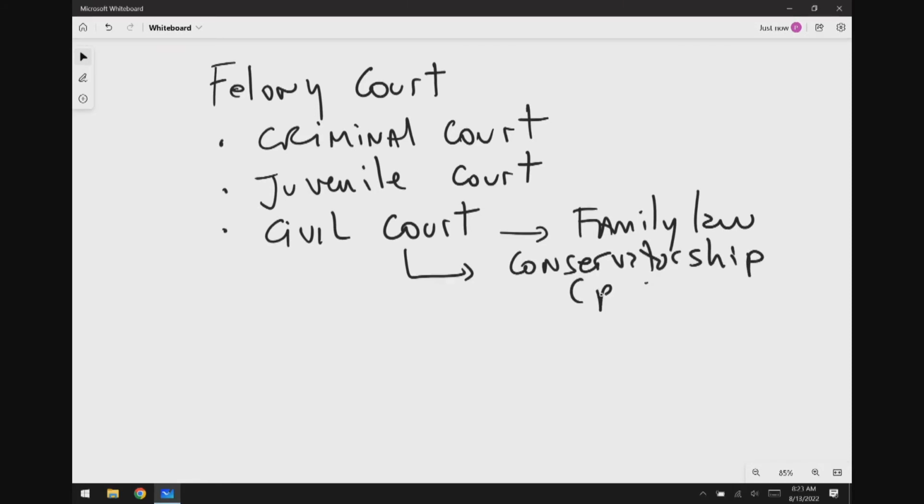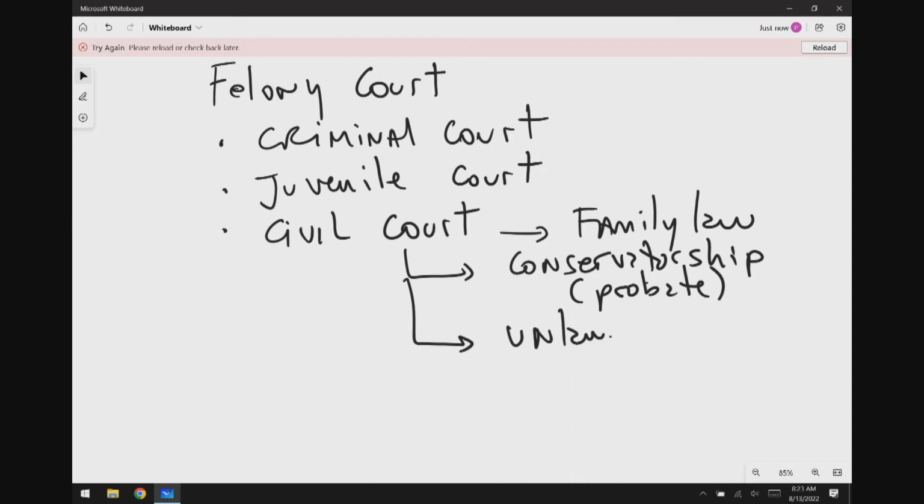This comes from the probate department, and unlawful detainers. These are the typical ones that you will do in felony court. So what that means is that if you're assigned as an interpreter in felony court, you will be doing criminal court, of course, which is the material that you have already studied and we continue studying here.